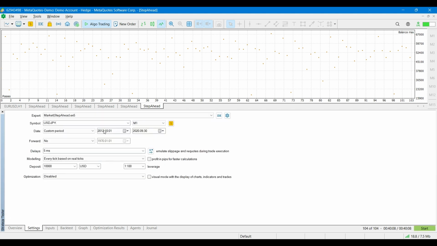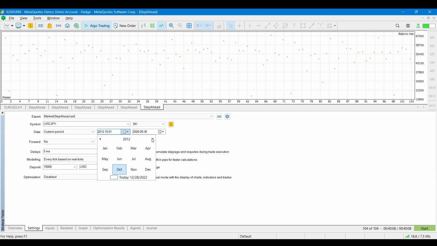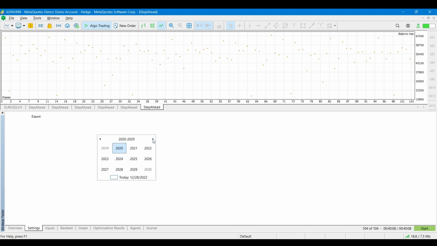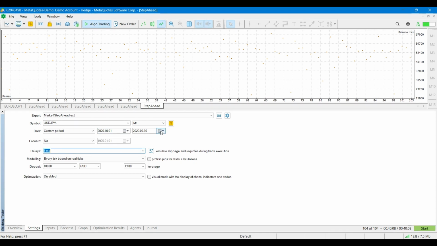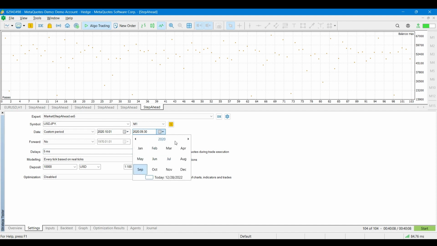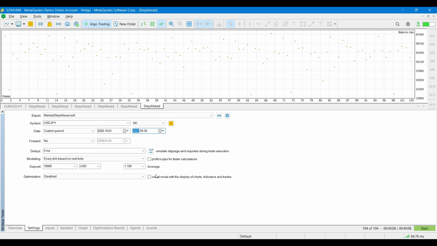And this time, instead of running it from 2012 to 2020, I'll be running it from 2020 till 2022. So starting 1st of October and till today, 2022, end of September. And let's see what kind of result we could have.